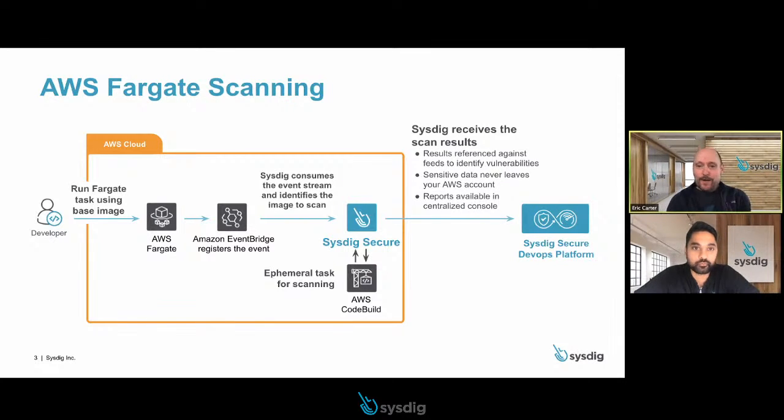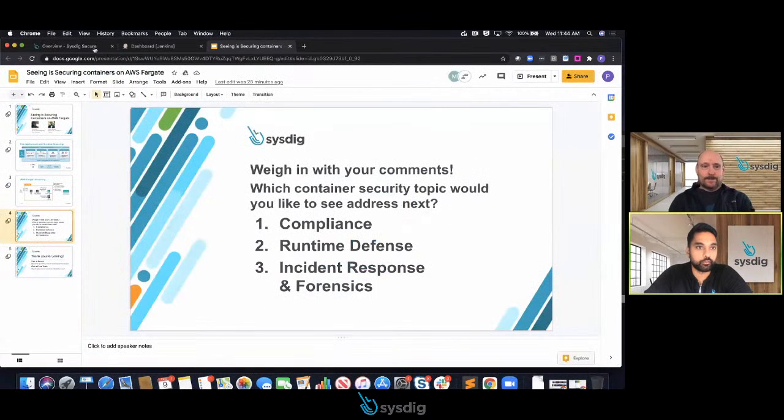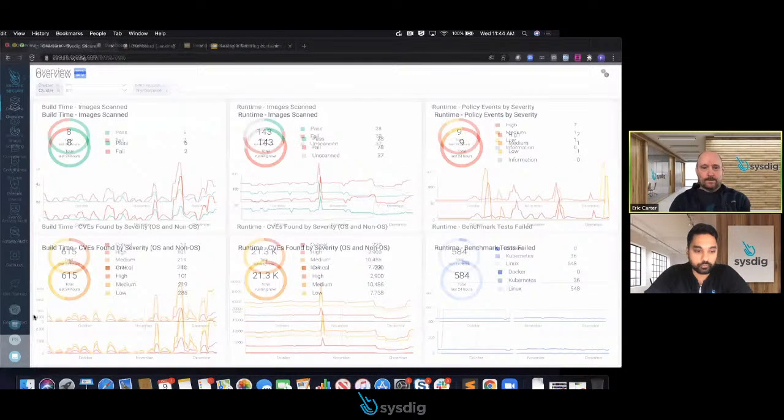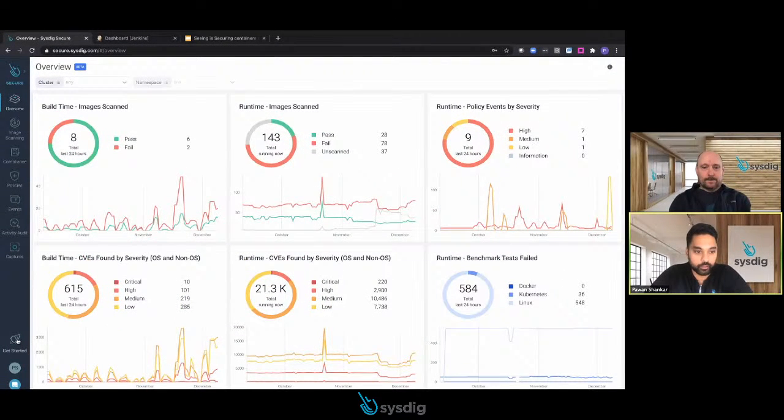Got it. And I'm seeing here you're talking about us at Sysdig Secure receiving the scan results. So here's a question: are you able to show us this today so we can have a look at what it looks like? Yes, exactly. So let's jump into a quick demo. I can definitely show you this. Let me know if you can see my screen okay. Yep, looking good.